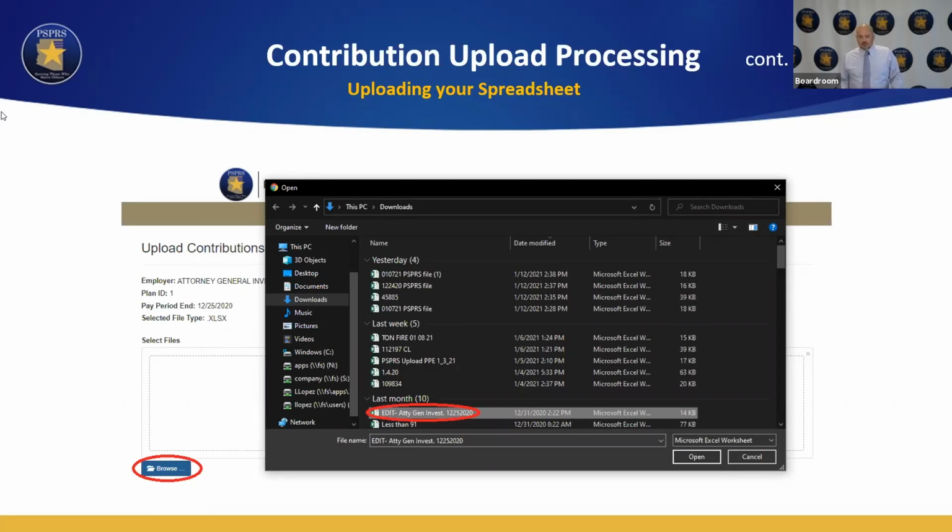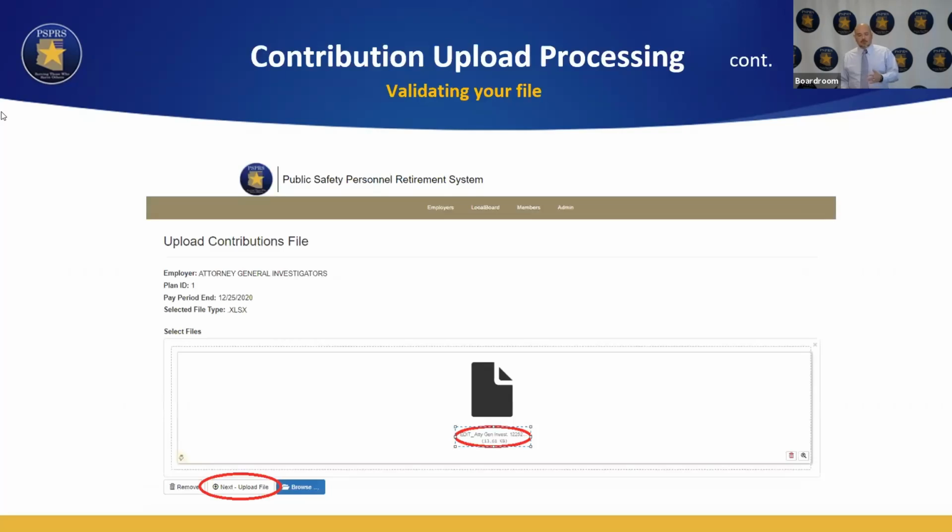You can see I browsed for this file. That's what it'll look like once you've successfully selected your file. And you have the option of removing it. You can browse for a different file, or in this case, we're gonna click the next upload file.